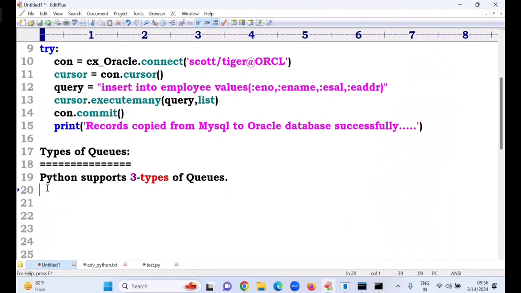The first one is the FIFO queue. FIFO is nothing but first in, first out. Normal queue behavior is the same as it is. Which element comes first, the same element will go outside.